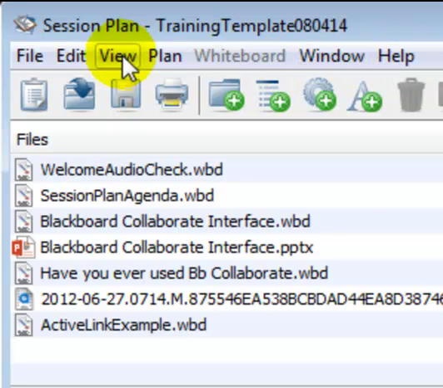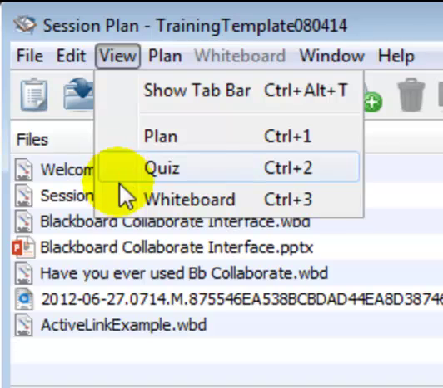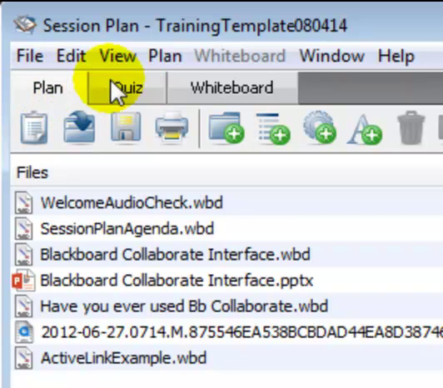When the View menu is selected, a drop-down menu will appear. As you can see, there is a Show Tab Bar option, which will give you access to each of the Plan, Quiz, and Whiteboard tabs. When this option is selected, you can then toggle back and forth between the three different tabs. We will come back later to take a closer look at the Whiteboard tab. Let's continue looking at the menu bar.